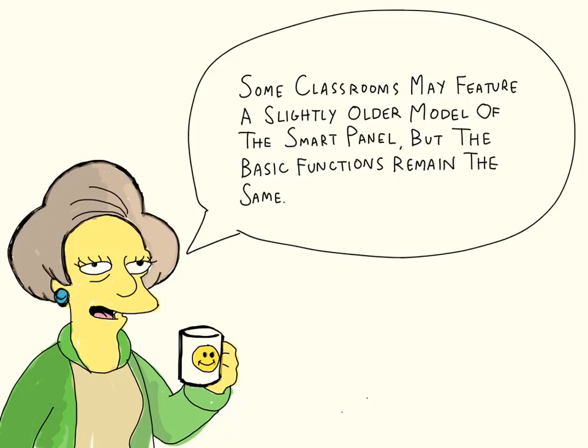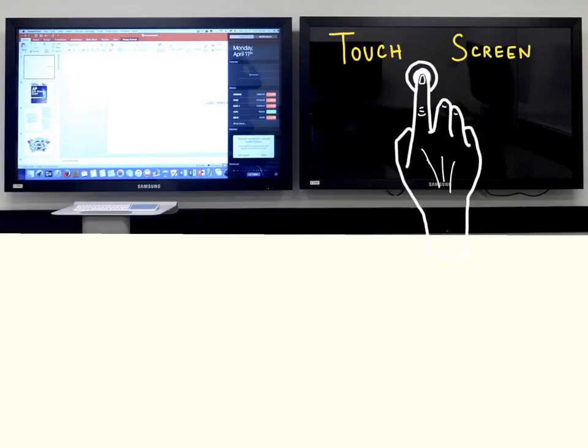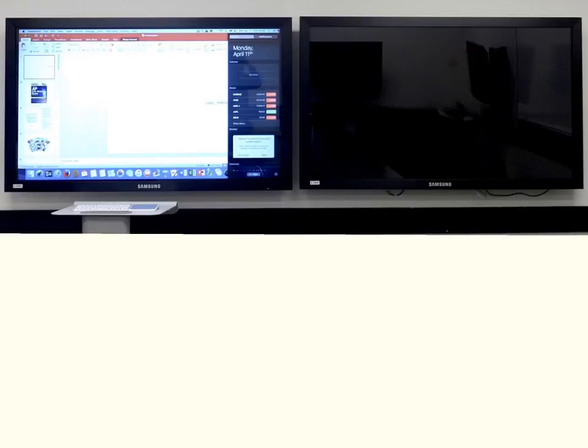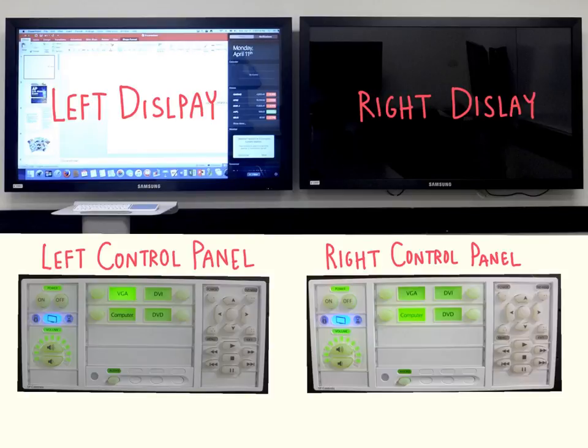Note that some classrooms may feature a slightly older model of the smart panel, but the basic functions remain the same. The rooms have 2 interactive touchscreen displays for whole classroom sharing. These displays can be additionally used as interactive whiteboards. Each display can be individually controlled by using either the left or right control panel located above the ports.